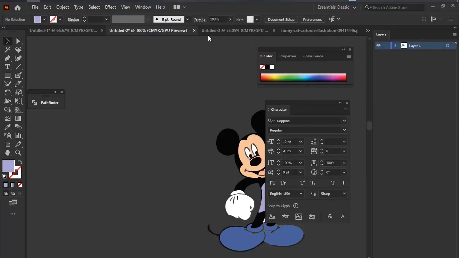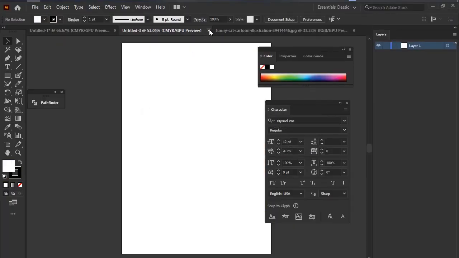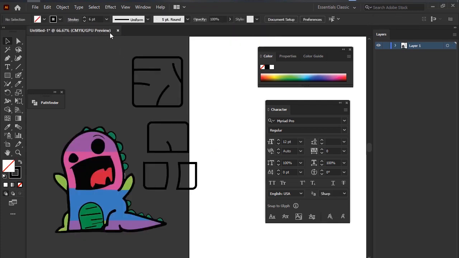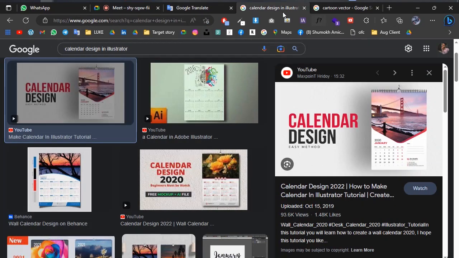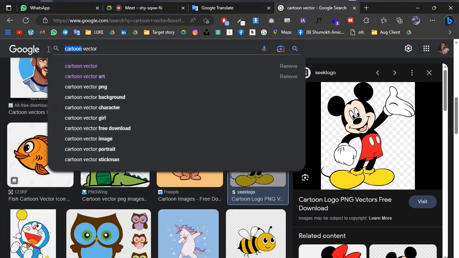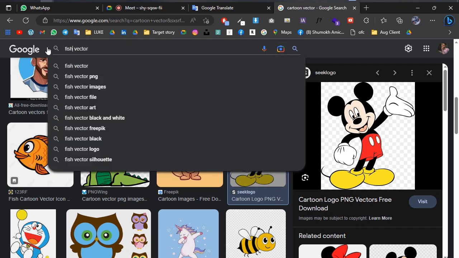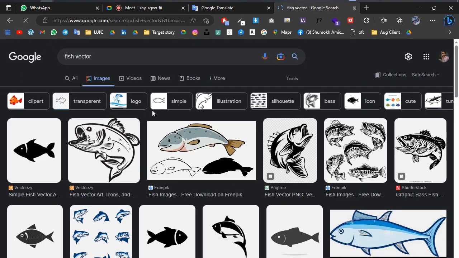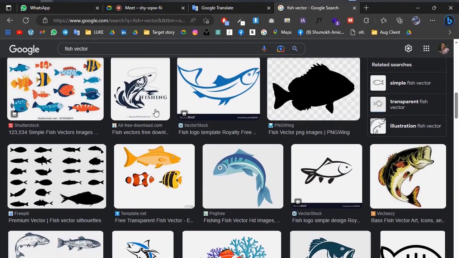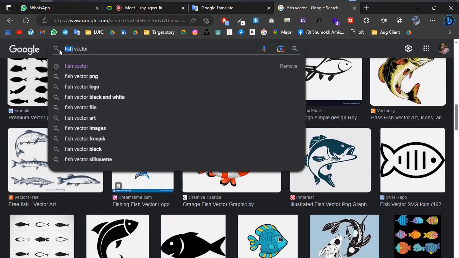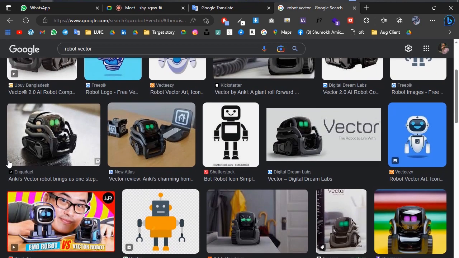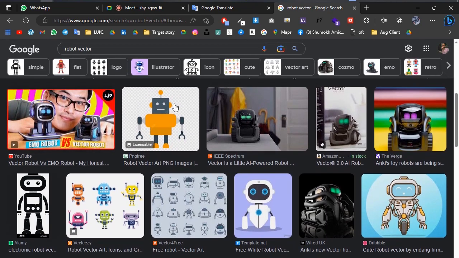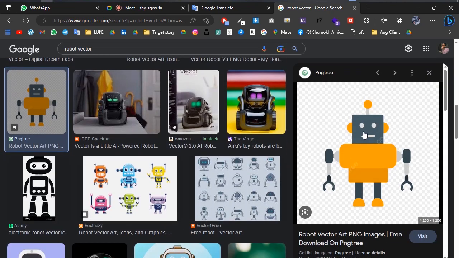Okay, let's sketch from the scratch. Let me delete all of them. First of all, you have to go to Google and type cartoon vector or anything else. You can type fish vector, so fish vector. Then let's take robot or robot vector. Okay, this one, this PNG image.